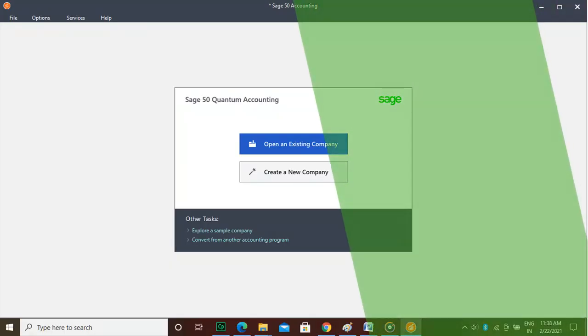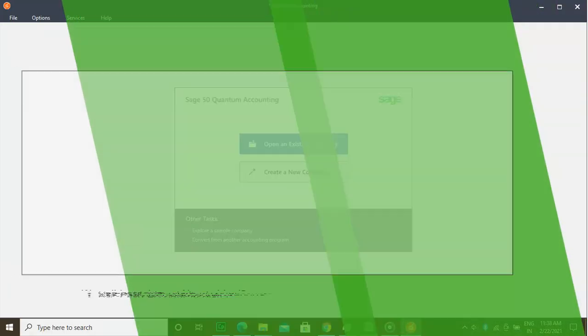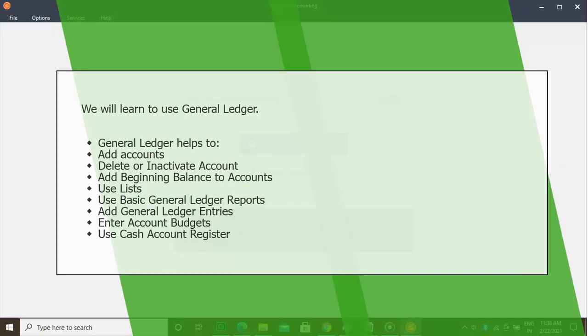General Ledger records all financial information for your company. Every transaction that occurs is eventually posted to the set of accounts that make up General Ledger. This set of accounts is called the Chart of Accounts. We will learn to set the defaults for General Ledger.